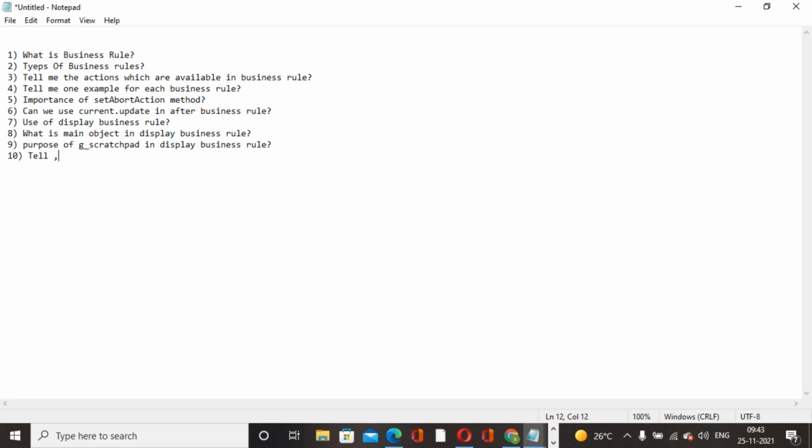And tell me the syntax how to set the value for scratchpad variable. Tell me guys, what is the syntax to set the value for a scratchpad variable in display business rule? g_scratchpad.scratchpad_name = current.field_name.